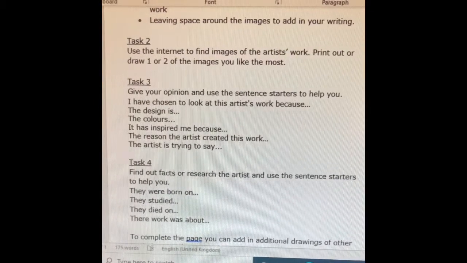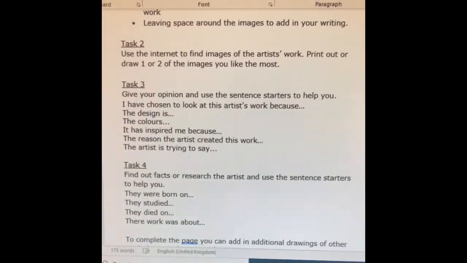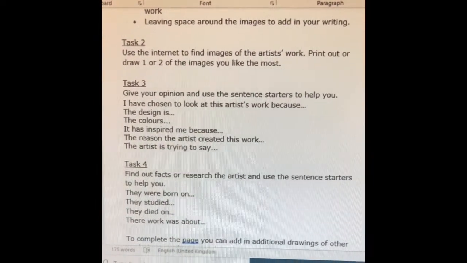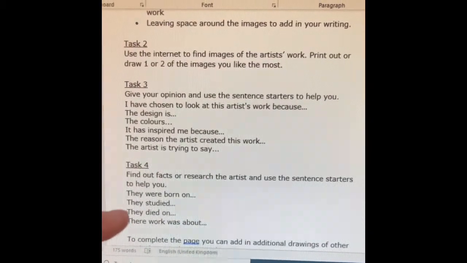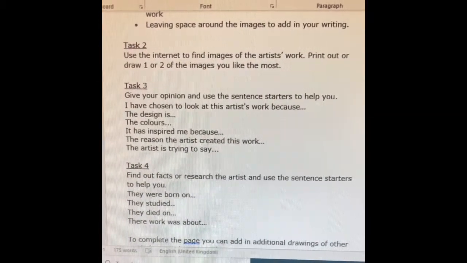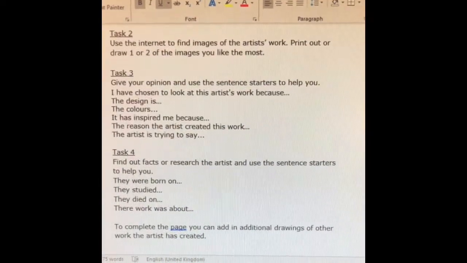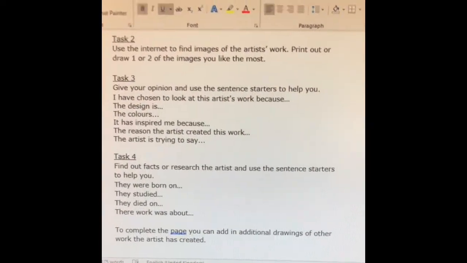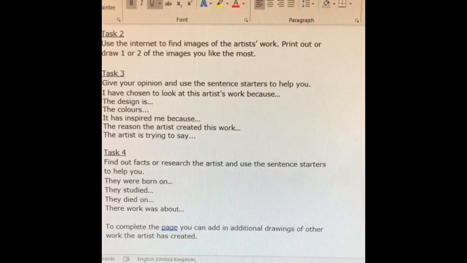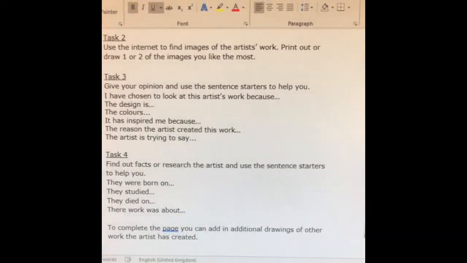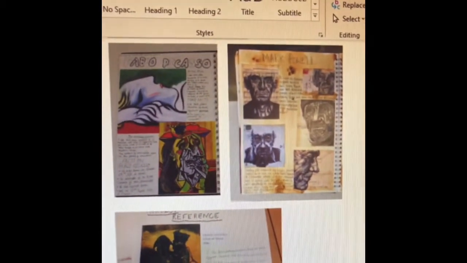There are many more things that you might find out about the artist, so you can add in others. These are just the key ones that I think are useful to discover if you can. And then it just says at the bottom here, to complete the page, you can add in additional drawings of other work the artist has created. And here are some examples also on that worksheet of what has been done before.